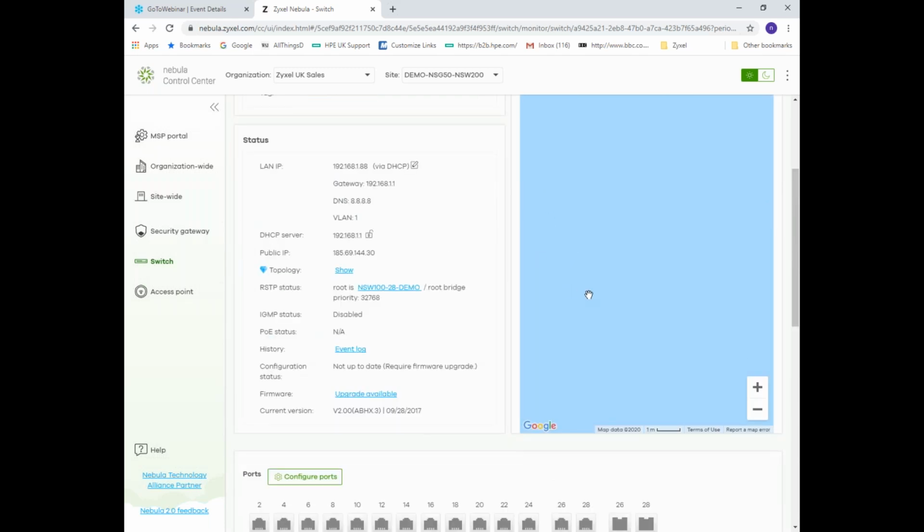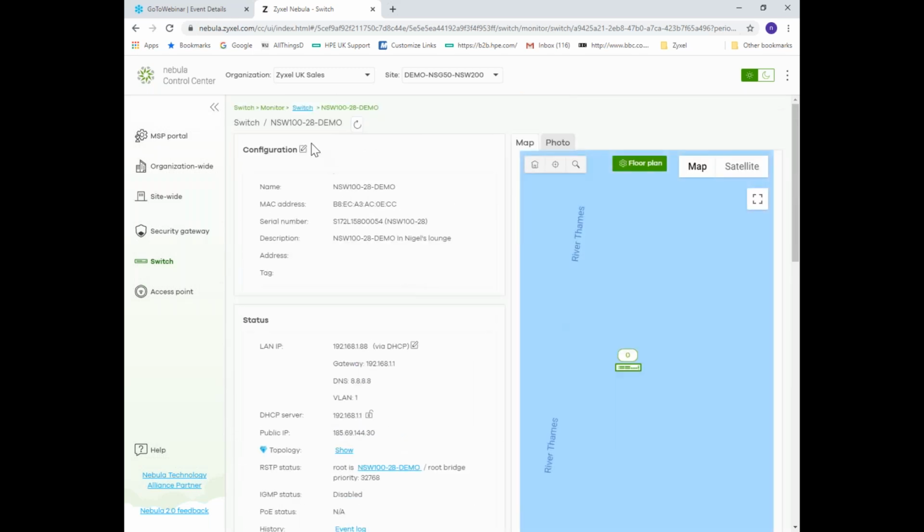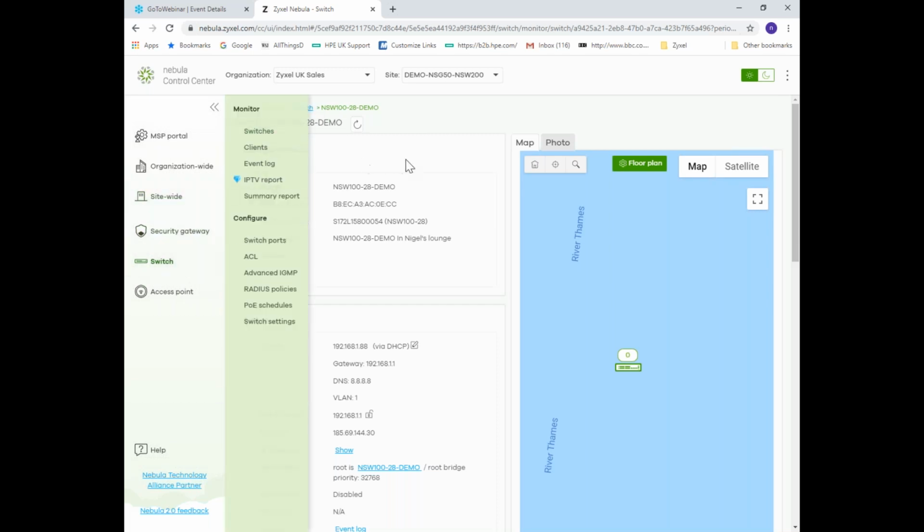You're in and out of, oops, sorry. At the moment, this is the switch monitor, switch level. Oh, my mouse has gone again. Sorry about this. Yes, so we've gone in at the monitor level.